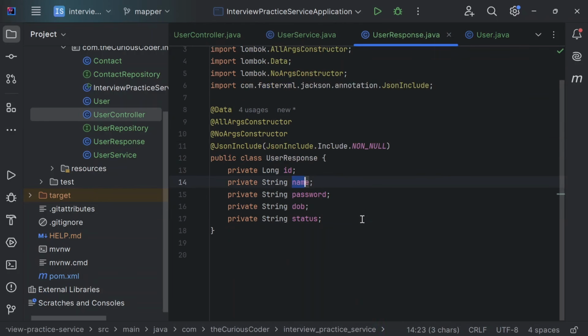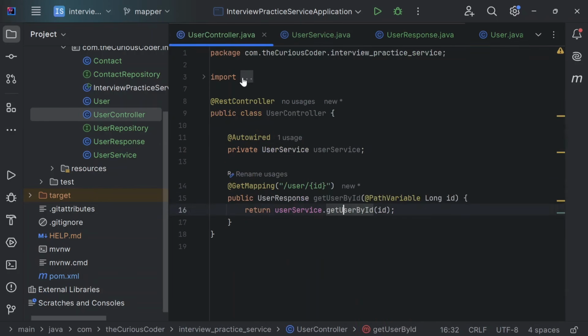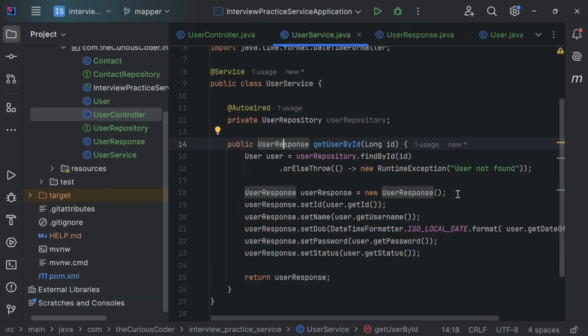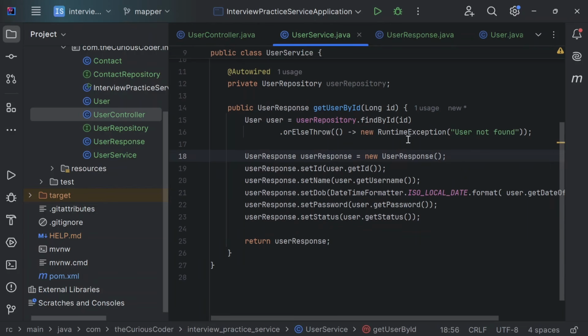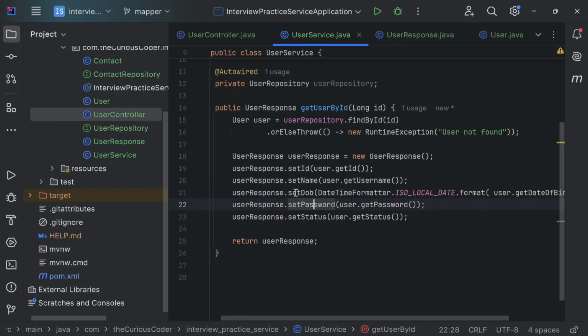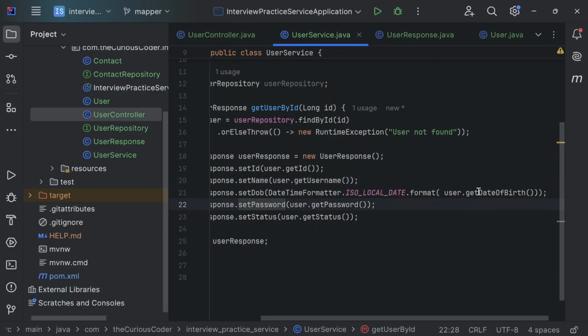Now, how can I map it? Let's see the most basic way. Let's say I'm not using any mapper. How will I write the code? I will have to create an object of user response, and in this, I will have to explicitly set all its fields one by one. First I'll set the ID using user.getId. Then I can set the name using user.getUsername. Then we can also set the DOB using user.getDateOfBirth.